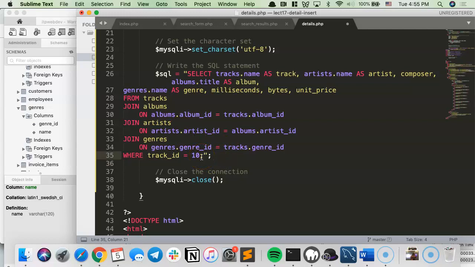And the one variation we're going to have is this track ID. Right now I'm hard coding it to 10, but it's not 10, right? It should be whatever the user clicked on, depending on the track that the user clicked on. So I'm going to concatenate here, and I'm going to grab, using the GET superglobal, the value that the user clicked on, the track ID, and just dump it in there.